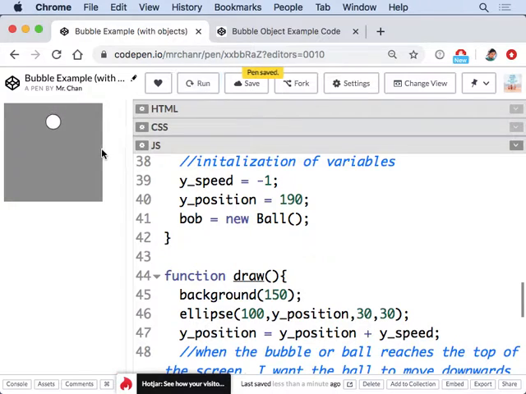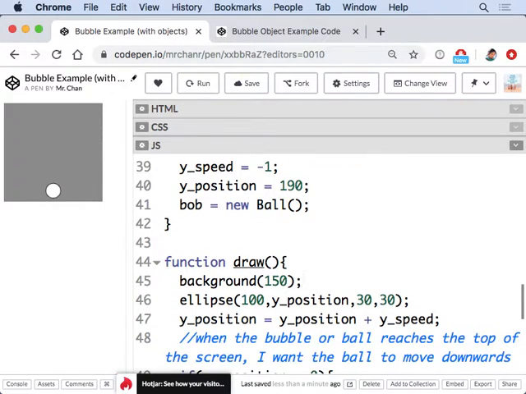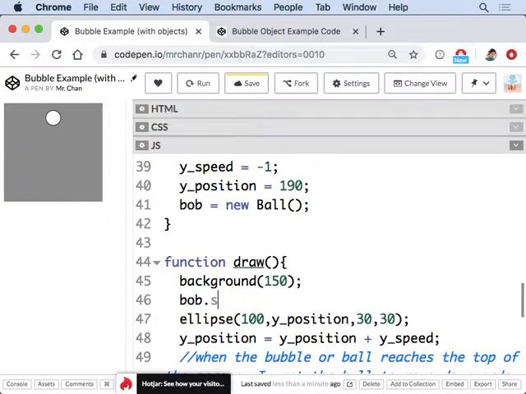And notice if we click run, although we've declared it, we have not told Bob to show himself. So there's nothing new on the screen. We don't see a smaller ball to the right of our original one. So in the draw function, we have to tell, hey Bob, please show yourself. In English, it's like, hi Bob, please show yourself. Bob.show. This is how we use the objects. We're telling Bob, do your thing. Save and run. There is Bob.